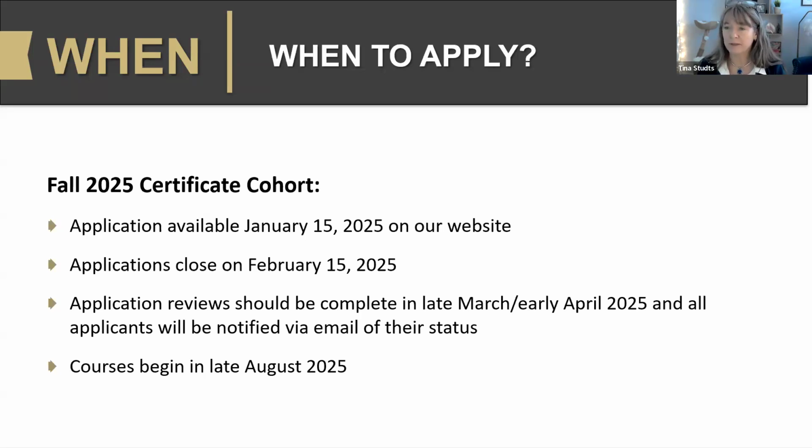So the three possibilities are that you're accepted to the program, that we decline your application, or that you are on a wait list for the program. And that wait list can take a little bit longer to find out if you're going to get into the program or not. But we try to let you know as soon as possible. And the courses all begin in late August 2025.